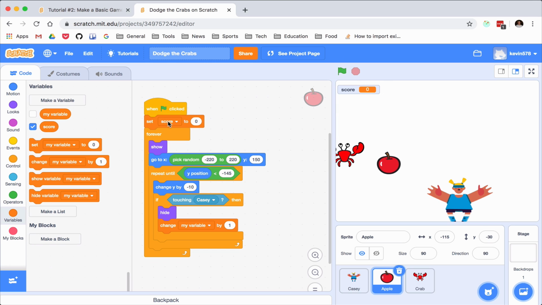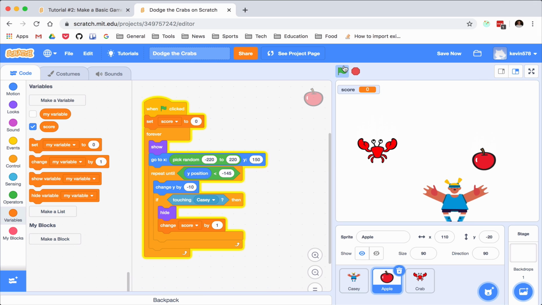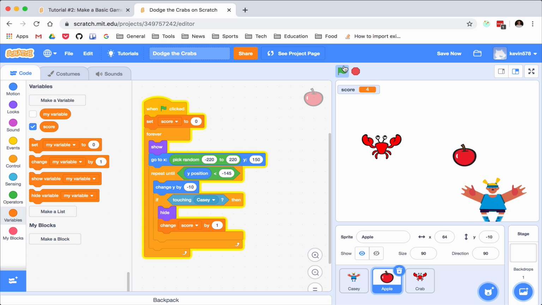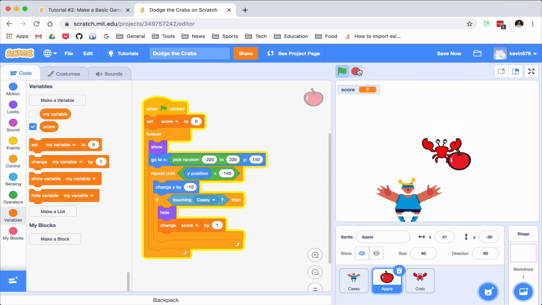Very common mistake here. Instead of my variable, we want to switch it to score. Make sure you change that. Okay, now you can see the score goes up by 1 every time Casey touches it. All right, so now let's have all the negative effects of the crab happen to Casey.